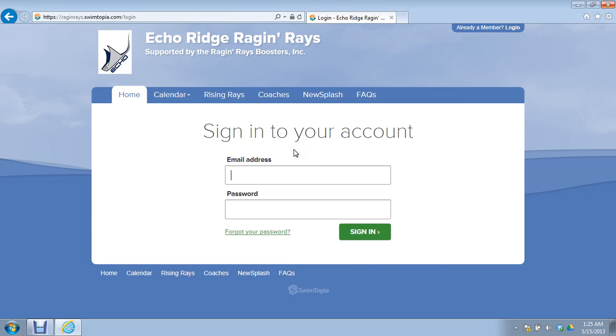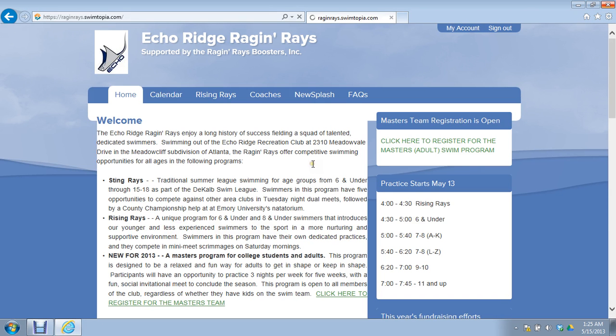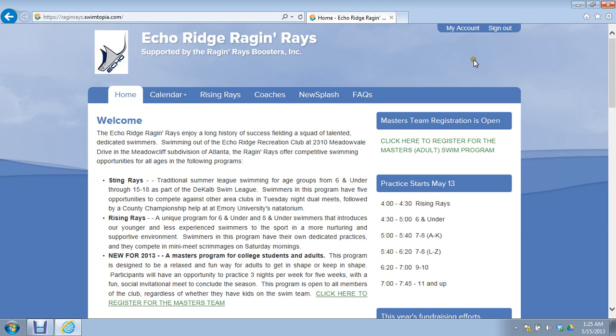And I'm going to log in with the test family right now. We've logged in to the website. You can see we're logged in by the fact that we have a My Account button at the top and we have a Sign Out button at the top instead of a Log In button at the top. Other than that, the page looks pretty much the same right now, but what we're going to do is go back to that calendar area. We're going to hover over it, and then we're going to select Swim Meets.